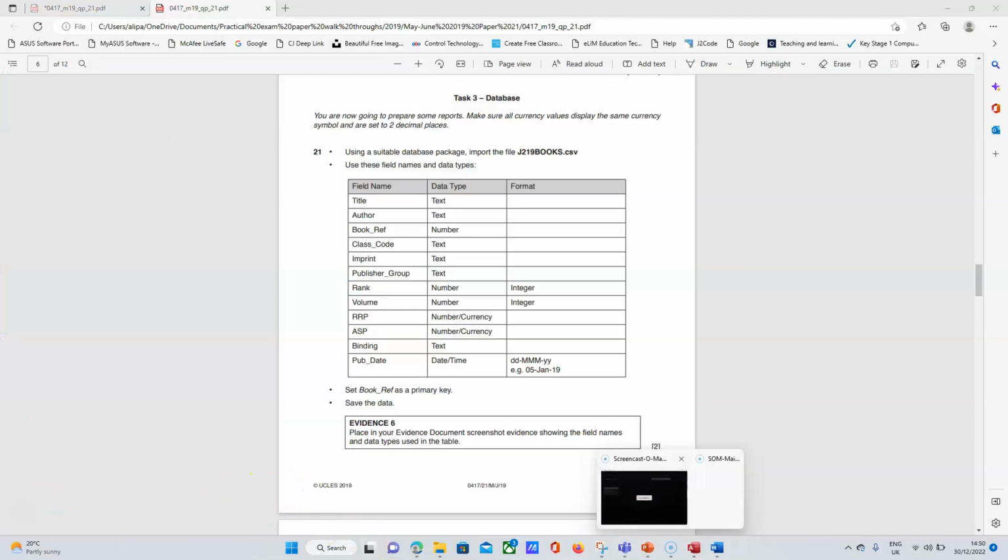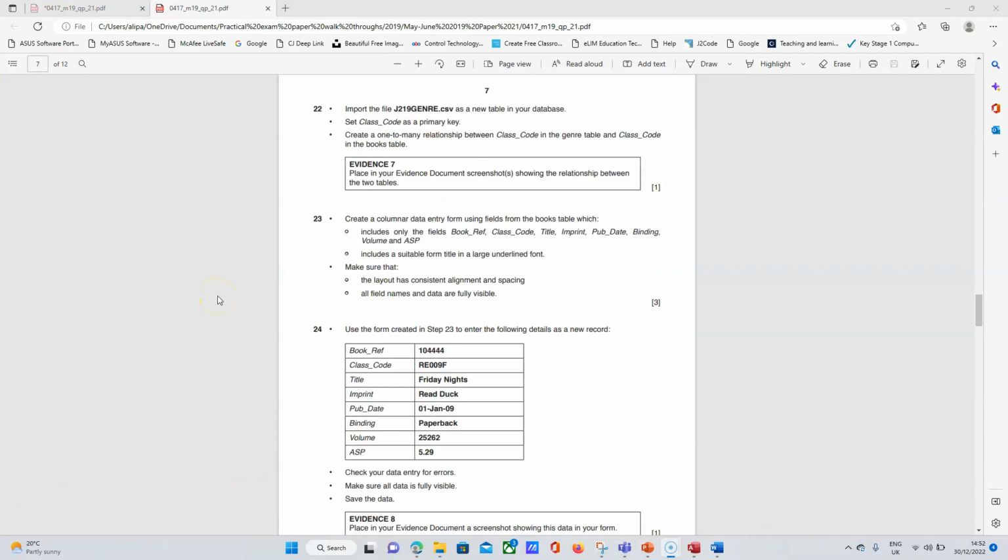Now let's move on to question 22. We are now in question number 22. In this one, we're going to import the file j219 genre.csv as a new table in your database. Set class code as primary key. Create one-to-many relationship between class code in the genre table and class code in the books table. Then we're going to provide an evidence here as well. So let's import the file first.